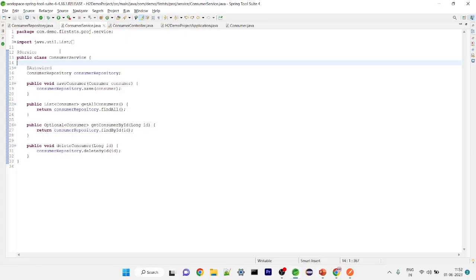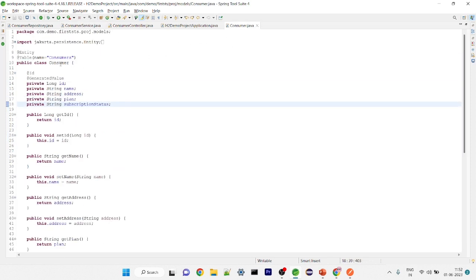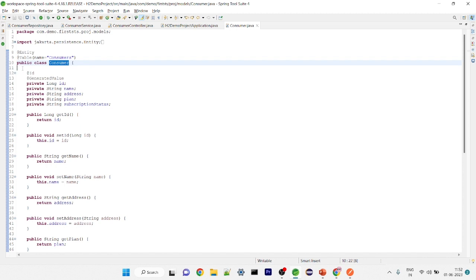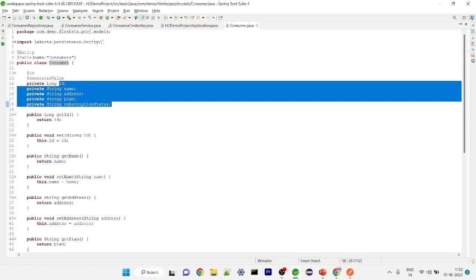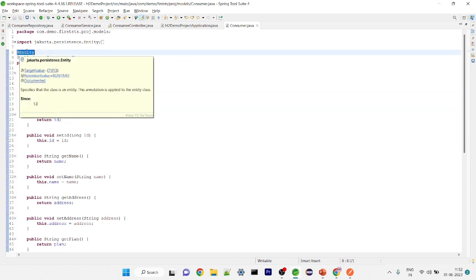Now, if I come to my Spring Tool Suite, here I have used this consumer class as the POJO, and in this consumer class, the attributes of this class I'm trying to save in the database, I'm trying to persist in the database. So here on the class level, I have used the @Entity annotation, which is coming from the package jakarta.persistence.Entity. And this Entity annotation specifies that the class is an entity.